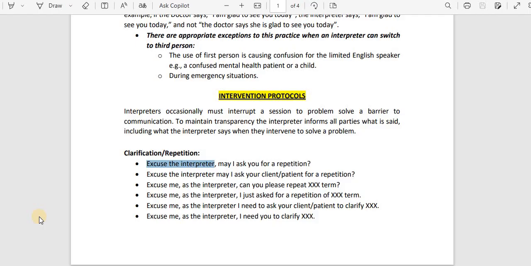We specify that this is the question not from the LAP side. It is from my side as an interpreter. For example, I need the provider to repeat something to me. In this case, I say, excuse the interpreter, may I ask you for repetition? Why specify myself? Because this repetition is needed by the interpreter, who the interpreter is me.